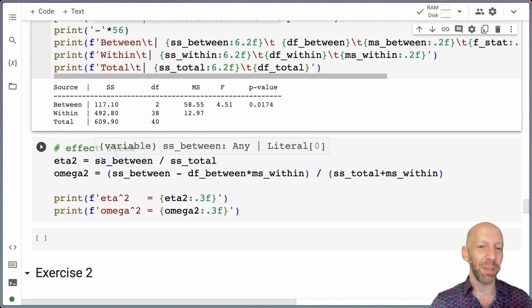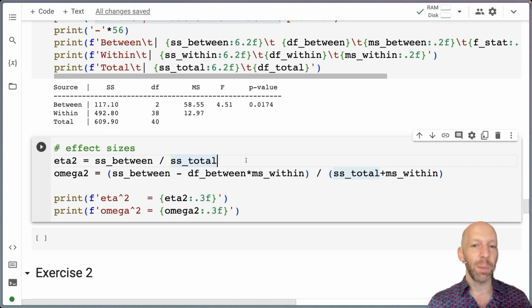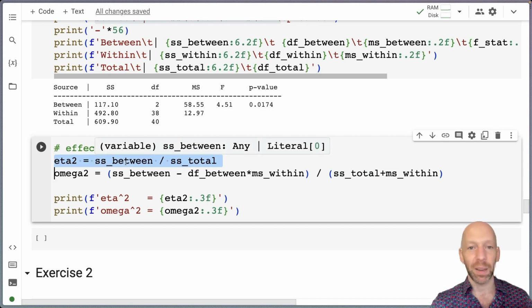Okay, and then here we have the effect size. So eta squared, that's the simple version of the effect size. It's just the ratio of SS between to SS total. So basically how much of the variability in the data set can be attributed to differences between the group means. Now, as I mentioned in the book, this term eta squared is biased, so it's going to overestimate the actual amount of variance explained.